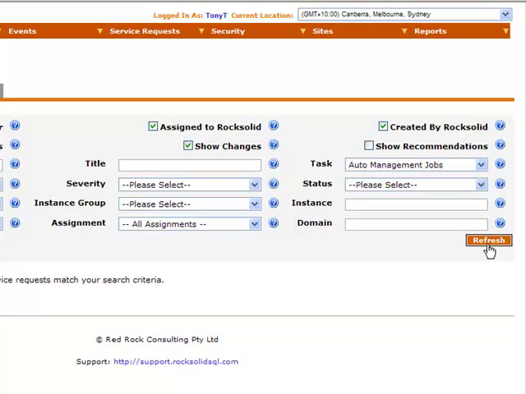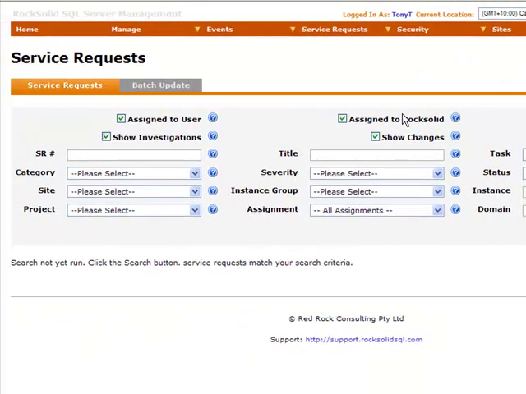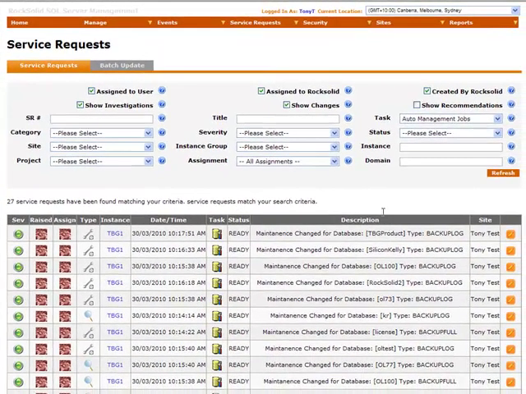And if we search for those types of tasks, ensuring that we've ticked assign to RockSolid, we should see some of those service requests being raised. Okay, now because these are change requests, by default RockSolid cannot automatically implement these changes. If we notice here, the change is pending approval. Now as we want RockSolid to automatically deploy these jobs and to maintain the schedules and automatically deploy updates without us having to manually apply change control, we'll set up an auto approval for these types of requests.